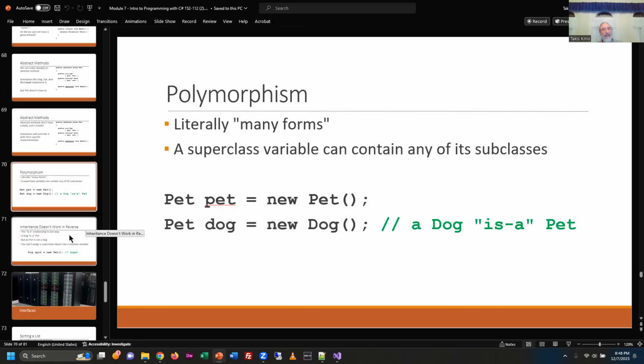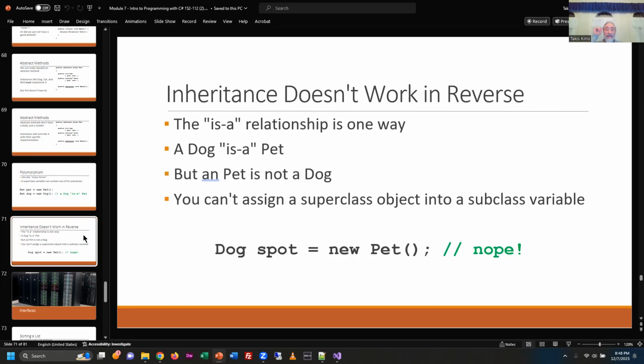Pet goldfish, maybe. All right. Now, the interesting aspect of this is that the inheritance of this won't work in reverse. This is a one-way relationship. So the dog is a pet, but the pet is not a dog, right? When I say pet generically, dog is not implied, but the dog is certainly a pet.